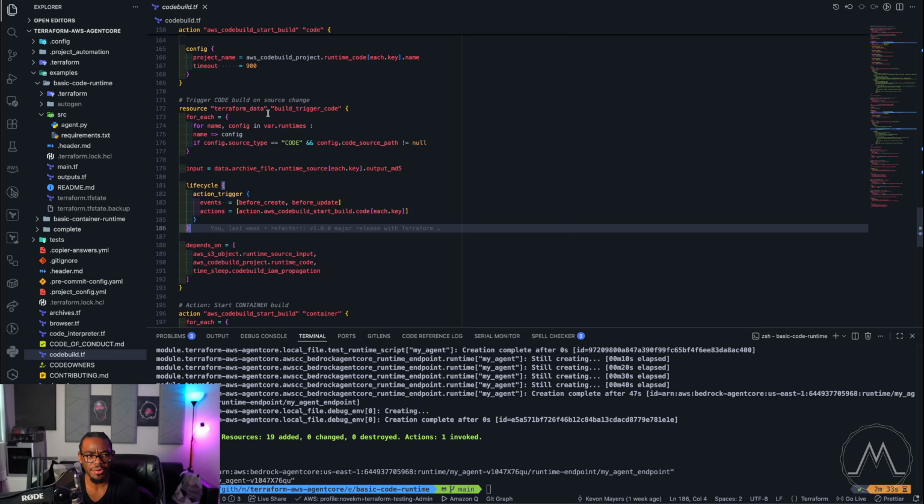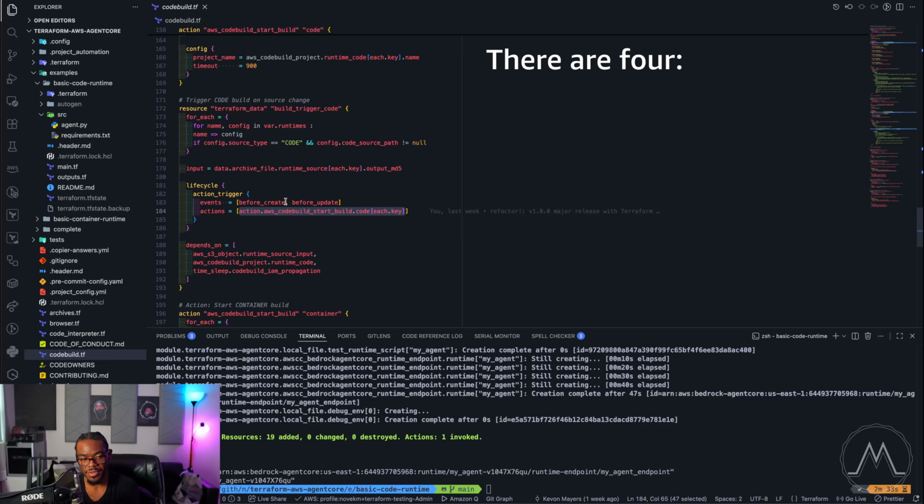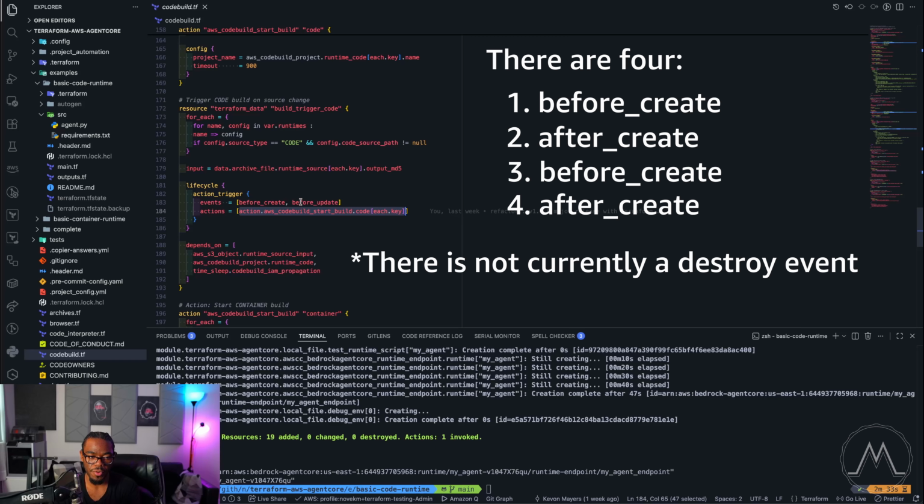So let's touch on how we're using this, right? We're inside lifecycle. We have this action_trigger, and within action_trigger, these are the two key things. We have events, and then we have actions. The actions is where we reference the specific action that we want this to apply to. And then we have events. I believe there's five, and again, I'll link to the Terraform docs, but I believe they're before_create, before_update, after_create, after_update, and then before_delete.